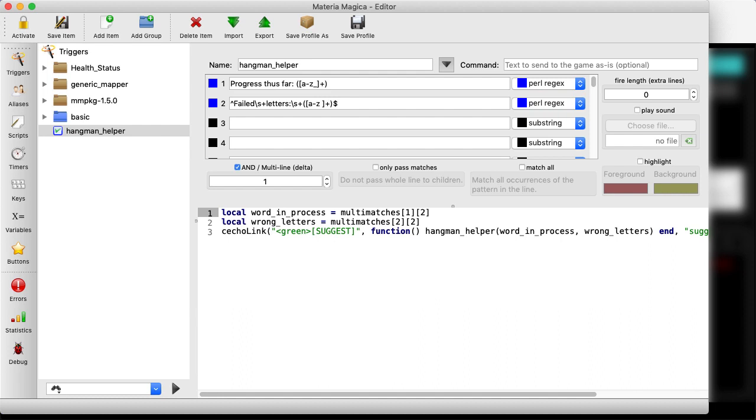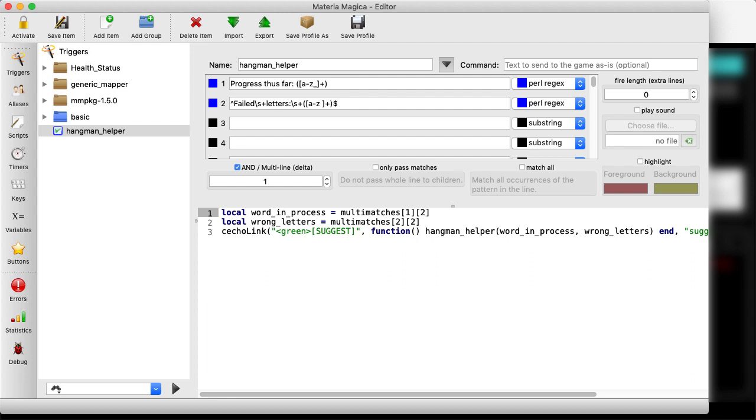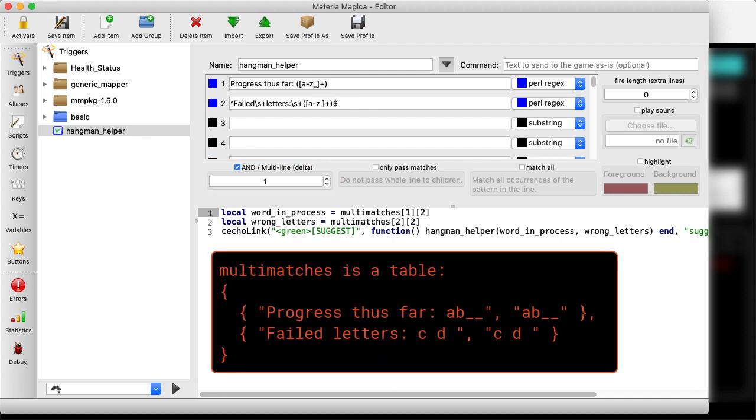Normally, a trigger runs if any of the matches occur, which are evaluated top to bottom. However, in our case, we can only call the Hangman helper function if both lines are matched. Otherwise, we wouldn't have all the inputs required. Therefore, let's check the box that performs Boolean and logic between the matches. This returns a multi-dimensional table known as multimatches, which is also a global variable. multimatches[1] refers to the matches in the first match condition, so to extract the word in process, we would use multimatches[1][2]. To extract the failed guesses, we would use multimatches[2][2], selecting the first parenthetical quantity from the second match condition.